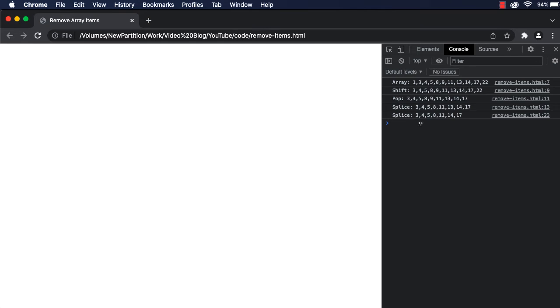So here we have used the splice method in different ways. One is to remove the required number of elements from the middle. Another is to remove all the remaining elements from the specified index. And third, we have removed the required element by finding the index of it and then using the splice method.